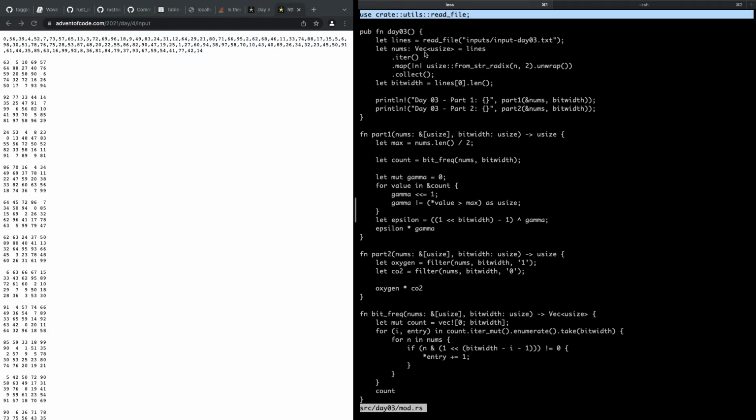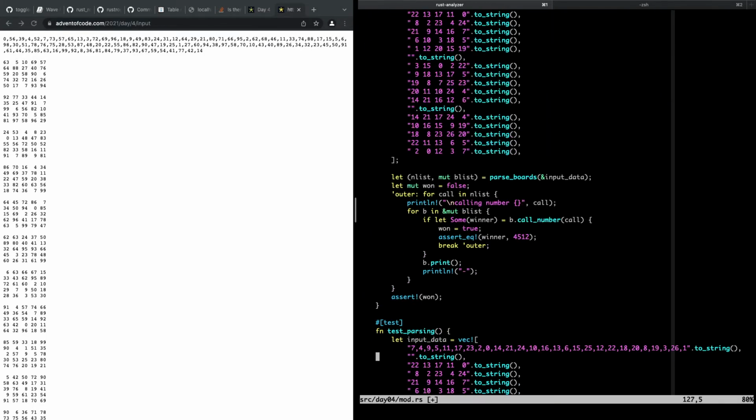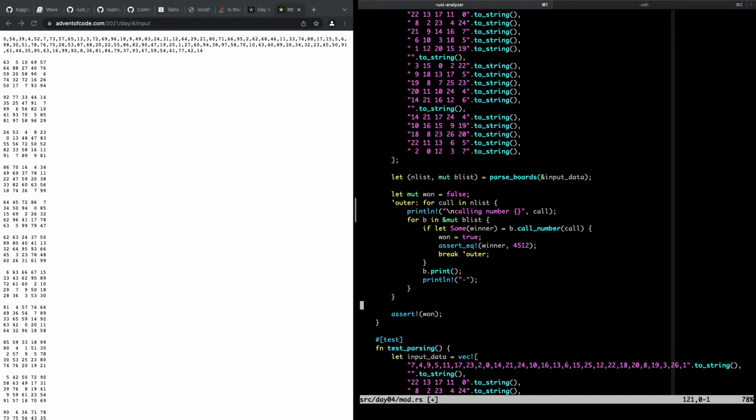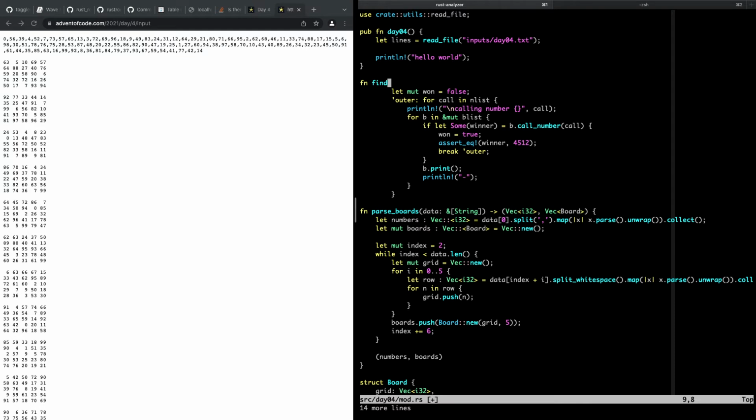Create utils and then read file. Okay. Let lines equals read file, inputs day 04.text. Because we're ready to write this, and this code here should be a function that we have, right? Find winner, given this, right? Numbers of Vec I32 and boards Vec board, and it returns the winner value, which is an I32.